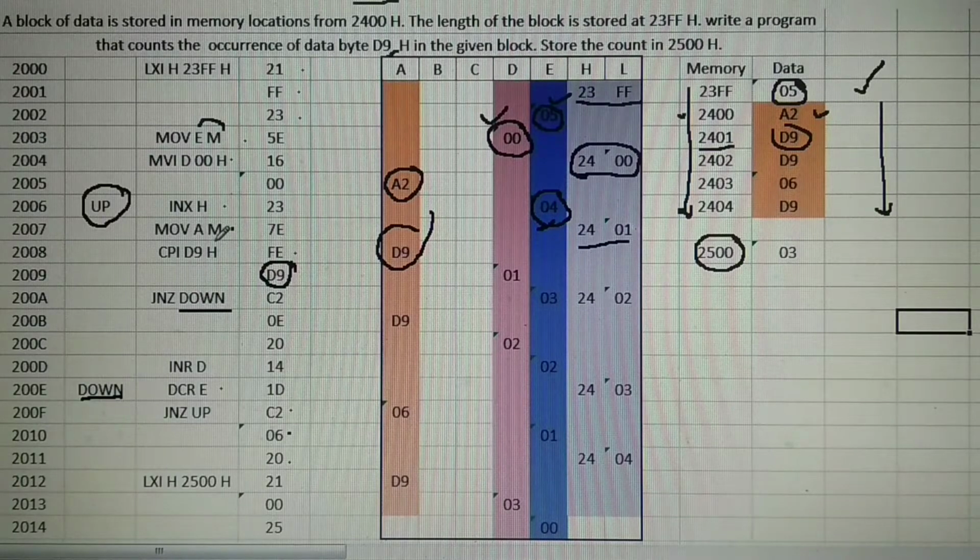Compare with D9. Both are equal. Jump not zero, but both are equal. If the condition is satisfied, then you take the jump down. But here, with JNZ, both are equal, so this condition is not satisfied. As the condition is not satisfied, execute the next instruction. That means you have got the number D9, so you put one marble in the box D. That means you got one number as D9.